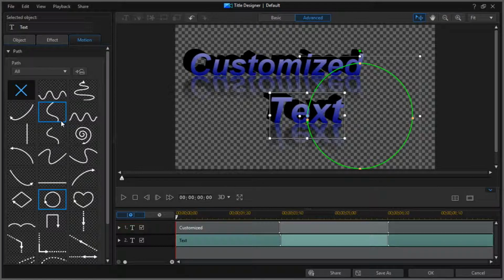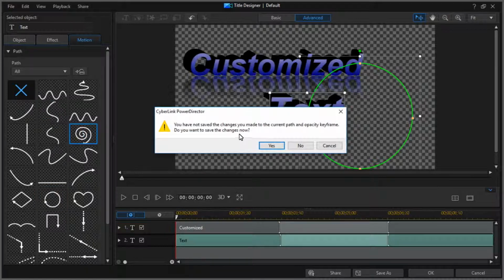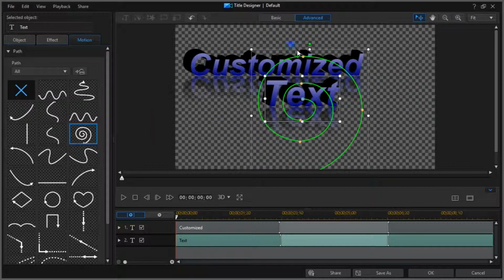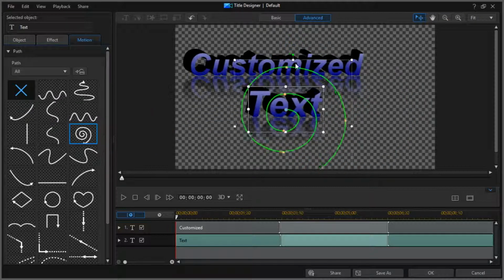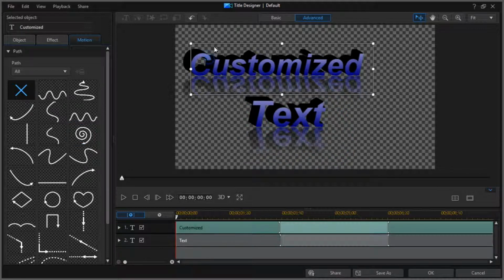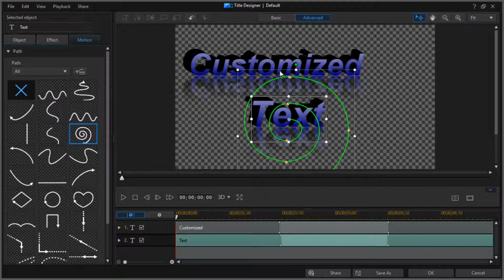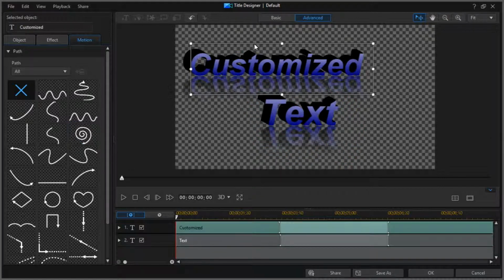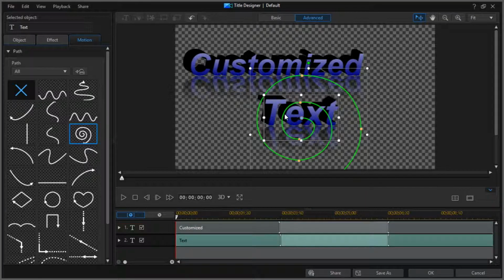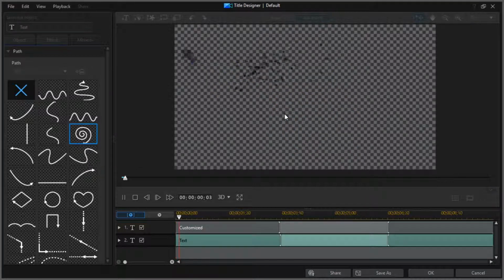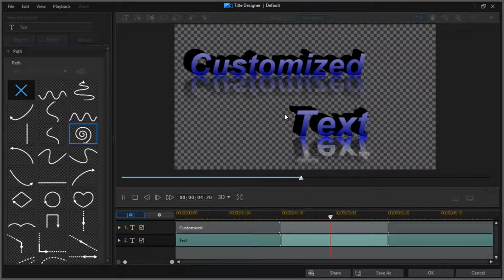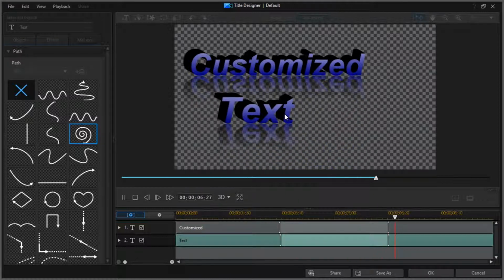But here's a couple examples so you can see. And then you're just gonna hit no if you're trying to change it. It's just asking you if you want to save the motion path, so just hit no. And again, you just have to hit the space bar to make it work. So I don't know what's going on here. There it goes. So see how the text came in at the same time as customized.